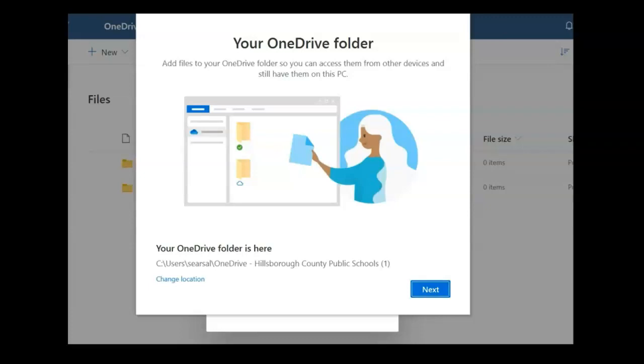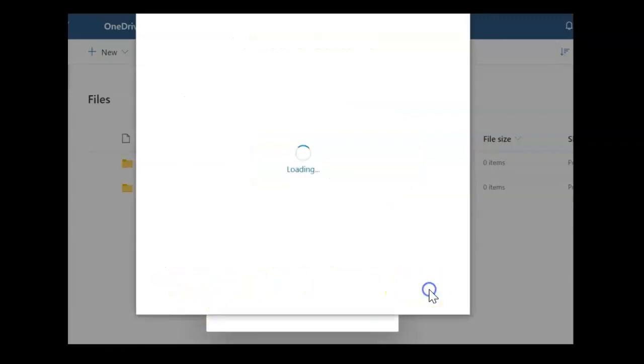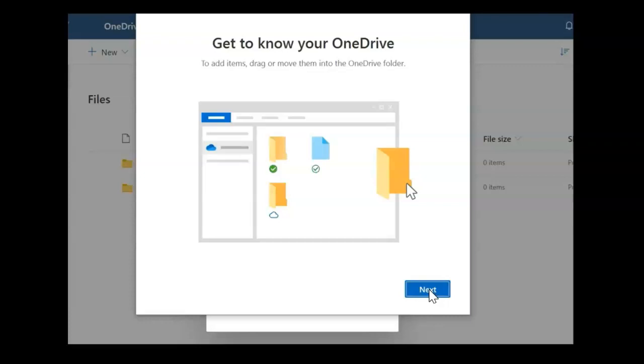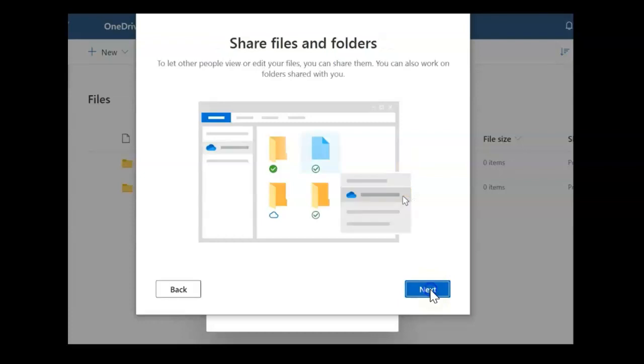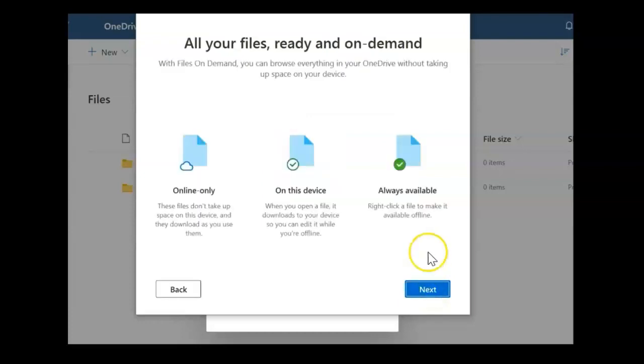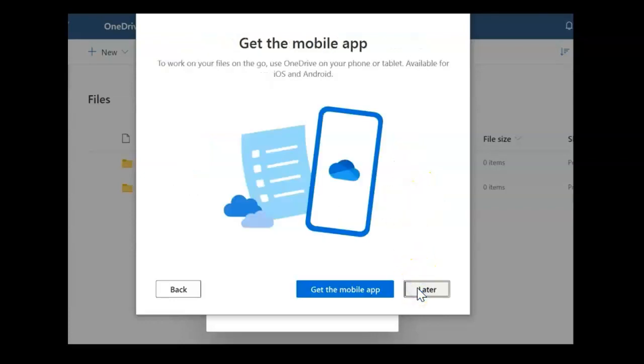Once I've done that, you don't want to change your location, so you just want to click Next. Here it's just telling you all the great things that you can do. You want to click Always Available. And you can get the mobile app.